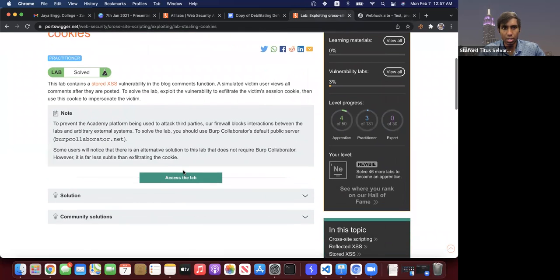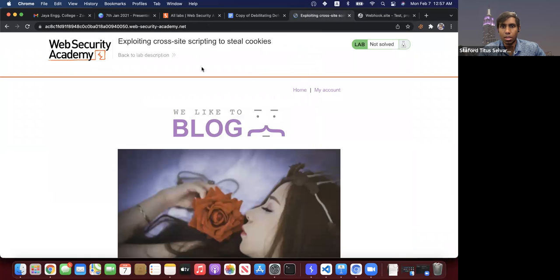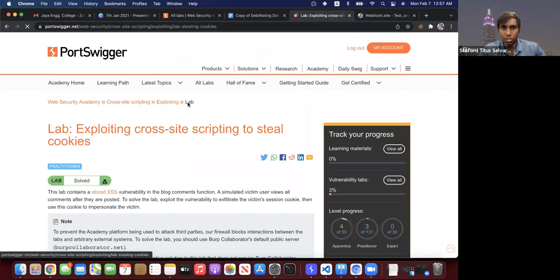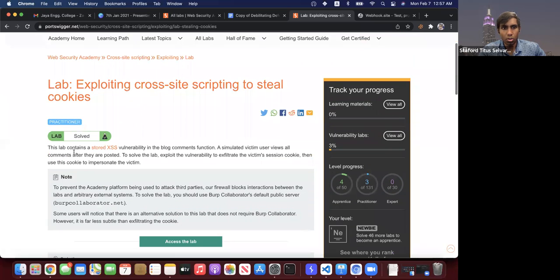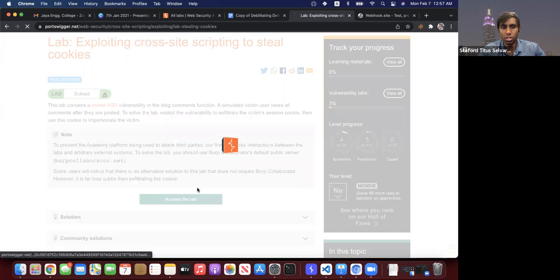So I'm just going to access the lab now. And so it asks us to exfiltrate the victim's session cookie. I should have read that. The lab contains a stored XSS vulnerability in the blog comments function. So within the blog comments function, there is a stored XSS vulnerability. So let's go ahead.